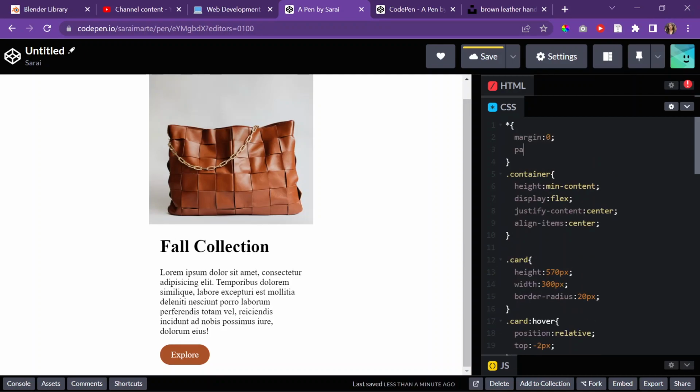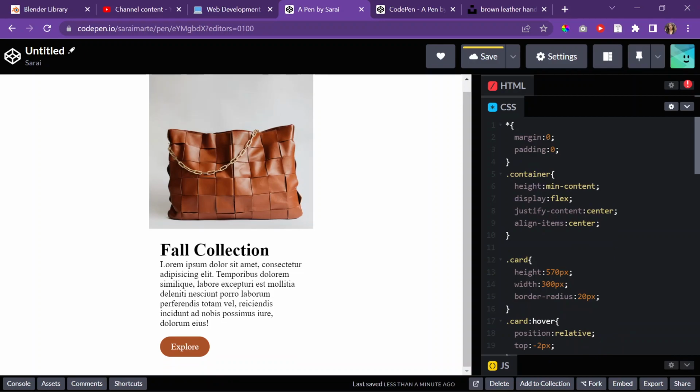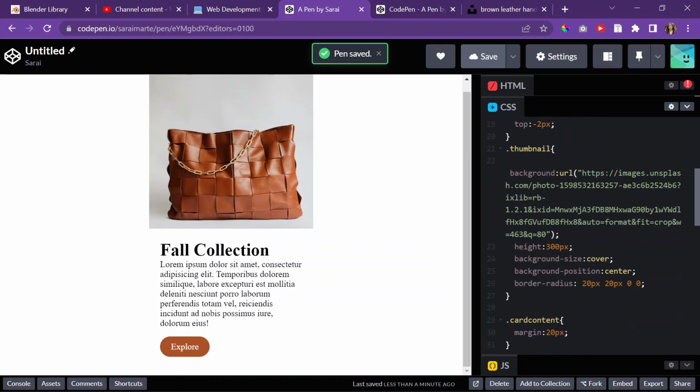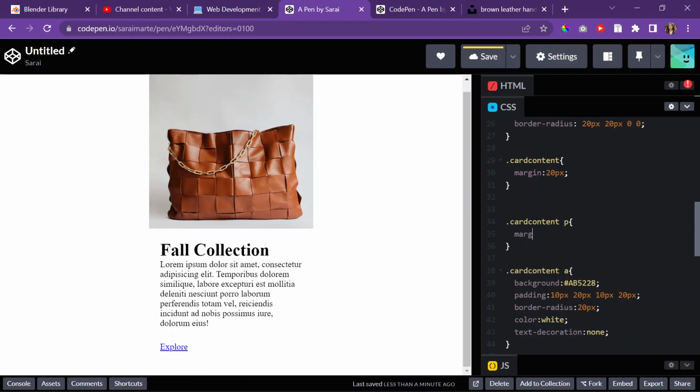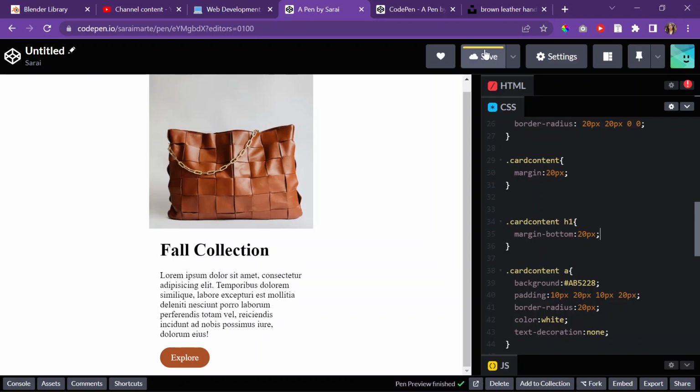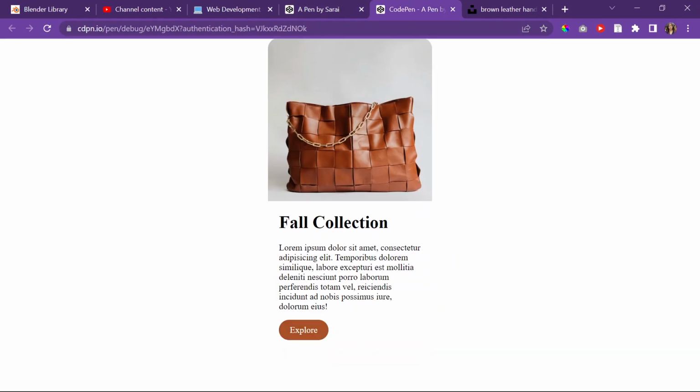Oh, maybe that's gonna mess things up in padding that there was. Yep, that messes things up. Okay, so now I have to go back, card content. I was wondering why I didn't have to add this. Margin bottom, not the margin bottom, the card content, H1, margin bottom, 20 pixels. There we go. Save that, reload.